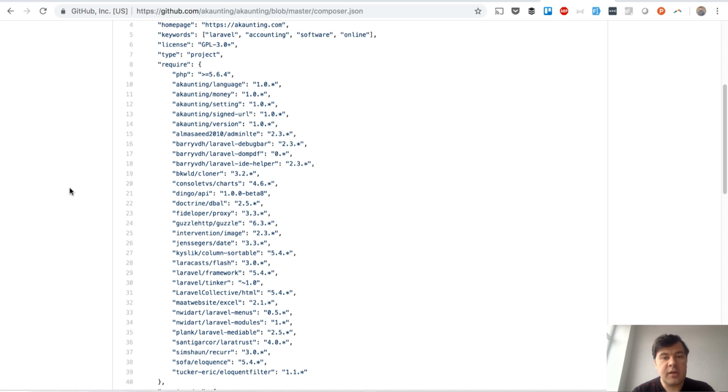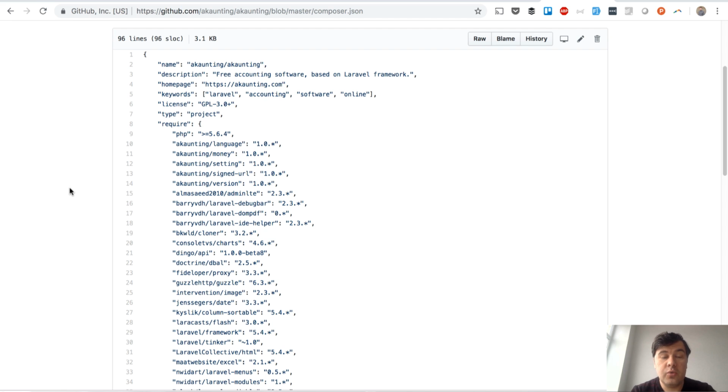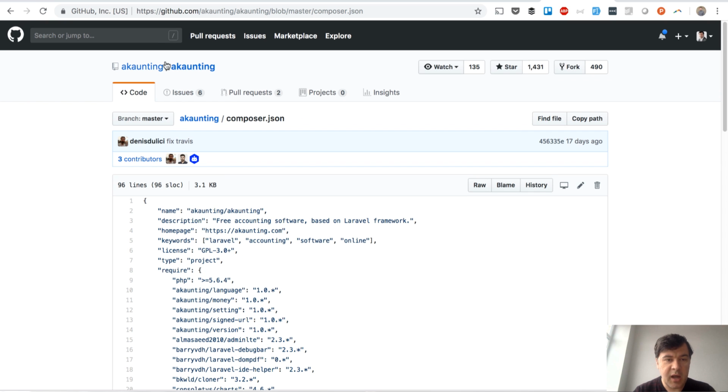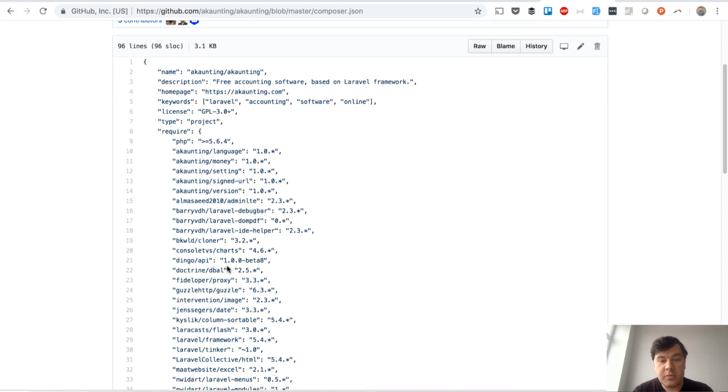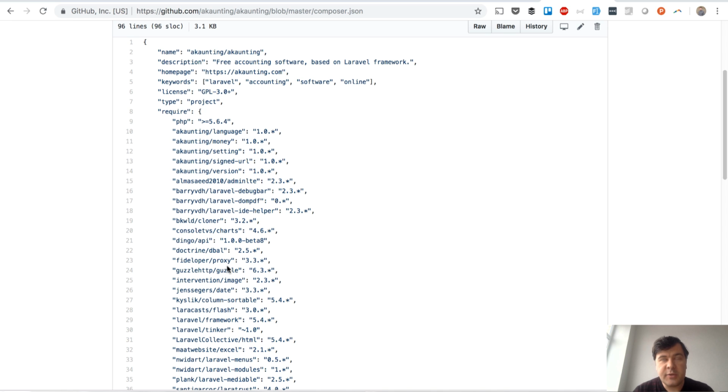And then also it's a good practice, if you have a huge application, or really large one, to have your own packages separate. So if you see, this is the package accounting/accounting, but underneath they have separate packages for language, for money, for settings, for signed URLs, and for versions. And that is probably useful for them. So when you have a separate piece of code that you would like to put in a separate layer, having your own package is a pretty good way to do that.